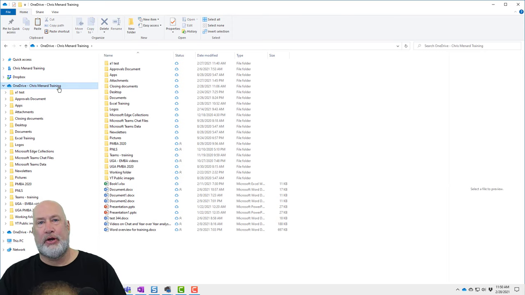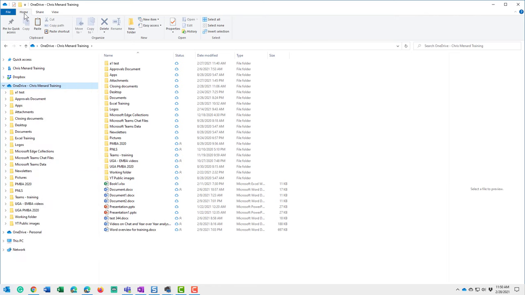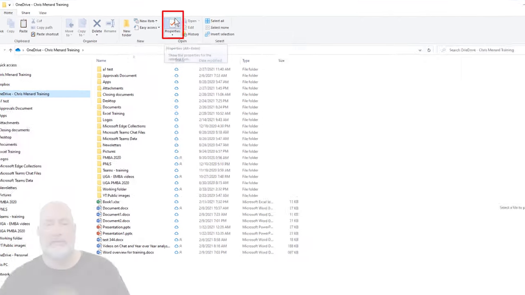I could have also just pulled up File Explorer with the Windows key on the keyboard and the letter E. That is the keyboard shortcut for File Explorer. So let's talk about that file space. I can right click and click on Properties at the bottom. I can also go to the Home tab and click on Properties, which I'm going to do in this case.